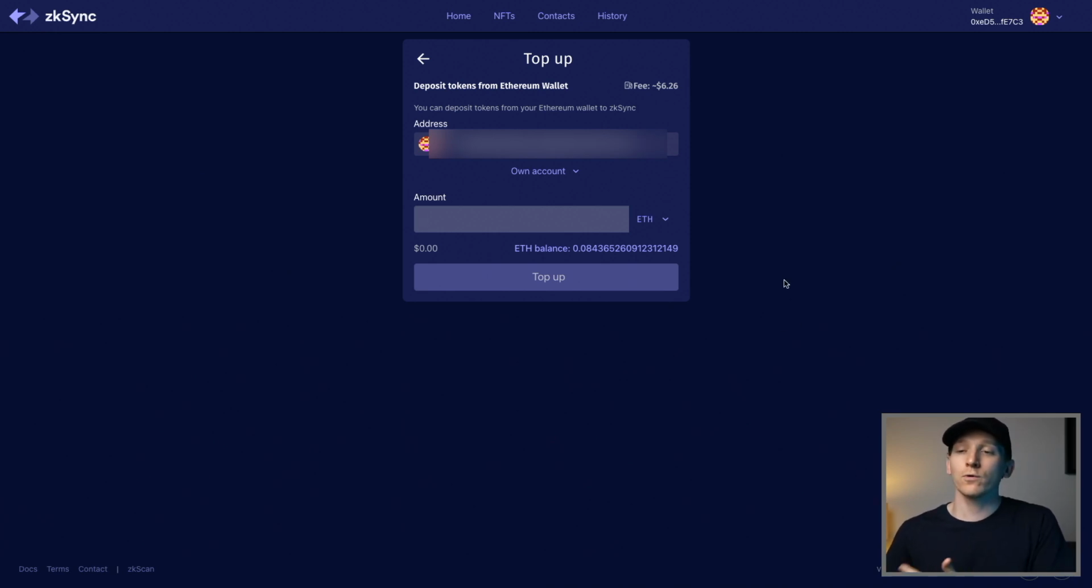So you do have to pay for this. This is going to initiate an Ethereum transaction, so it's going to be a little bit expensive on the mainnet, but you have the exact same account. You can see own account right here. Choose the amount of ETH that you want to send over, 0.05 or something like that. It will show you how much that you're sending over, and you can click top up. That will send the assets from your MetaMask layer 1 over to layer 2.